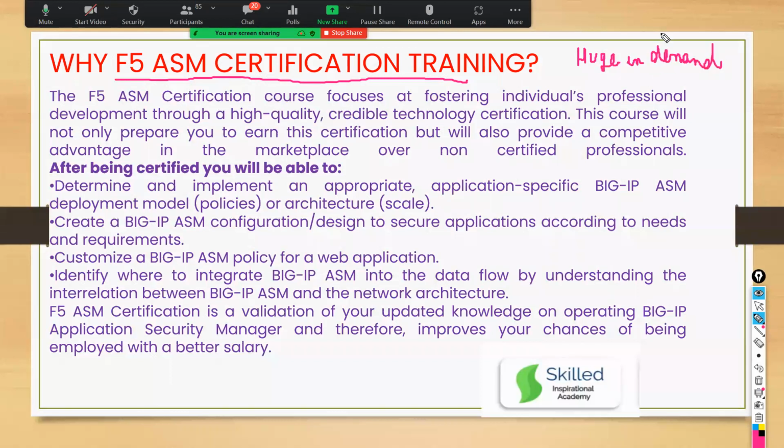Nowadays, all applications are web applications. So you should know how to protect your organization from layer 7 attacks. Also, guys, this course will help you implement different security policies. When I talk about ASM, it deals with security policies. We will talk about the positive security model and the negative security model.